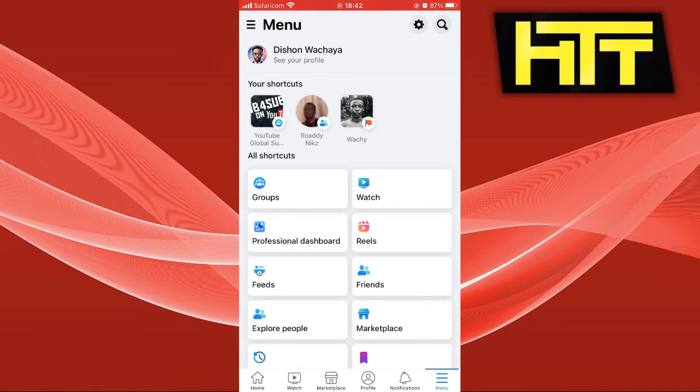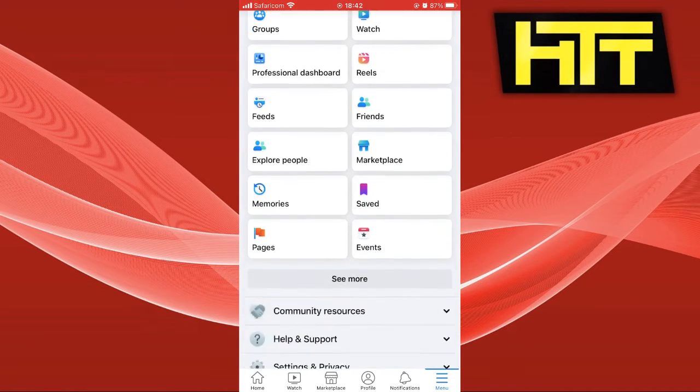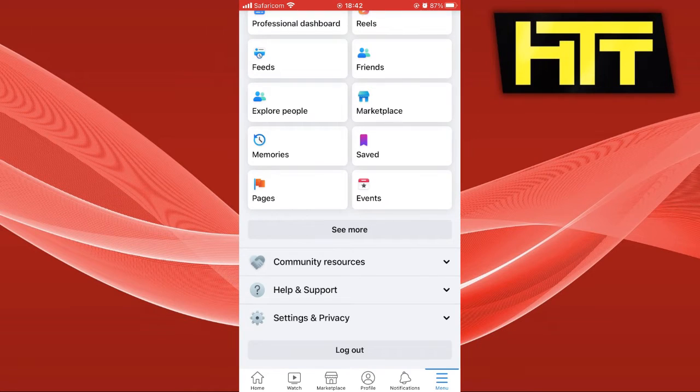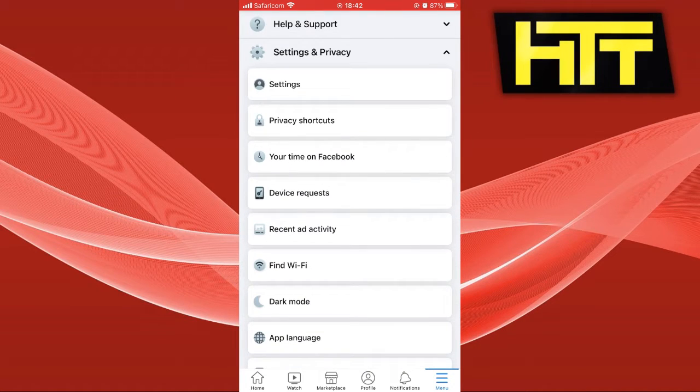Now you want to go ahead and scroll all the way down to settings and privacy. Then you want to go ahead and click on settings.